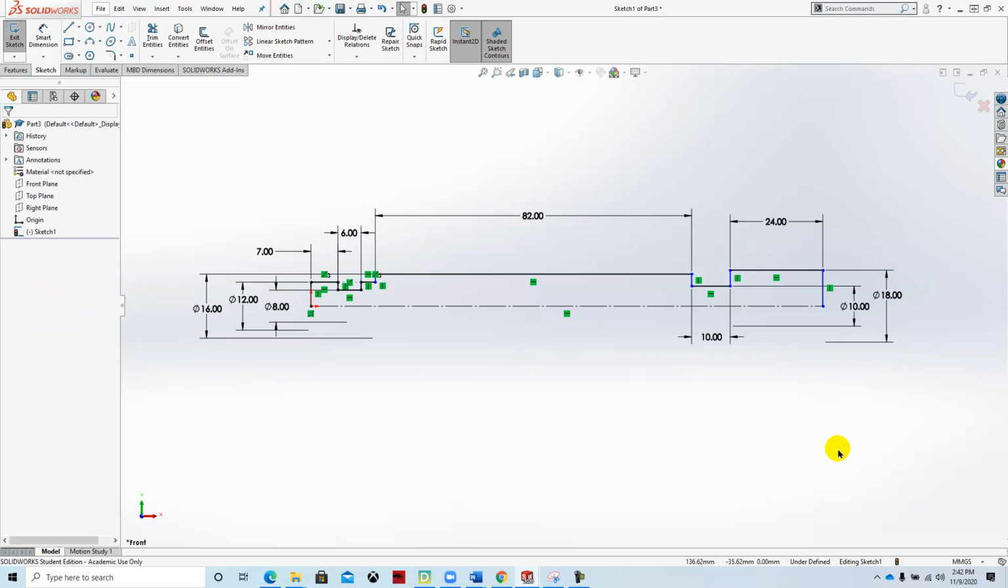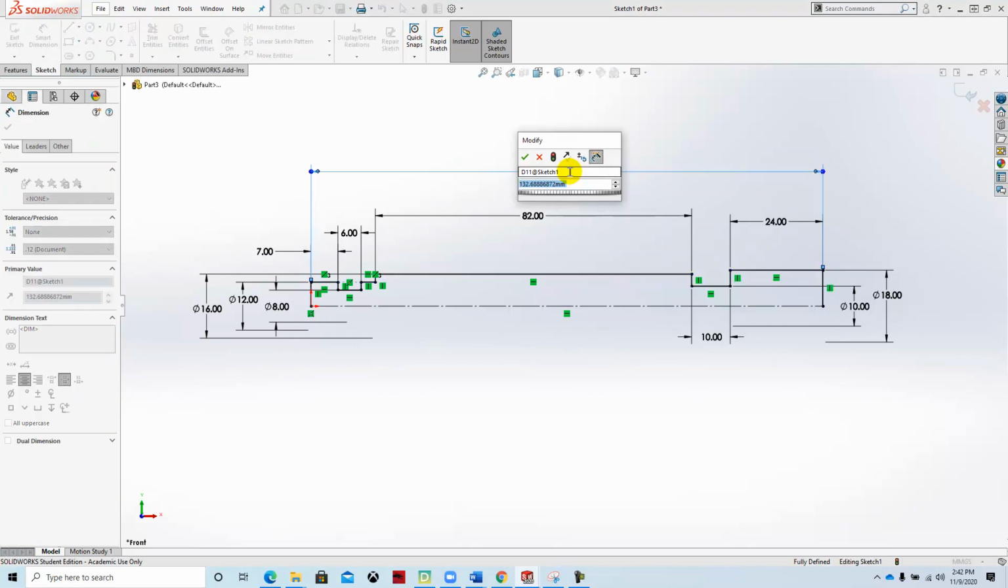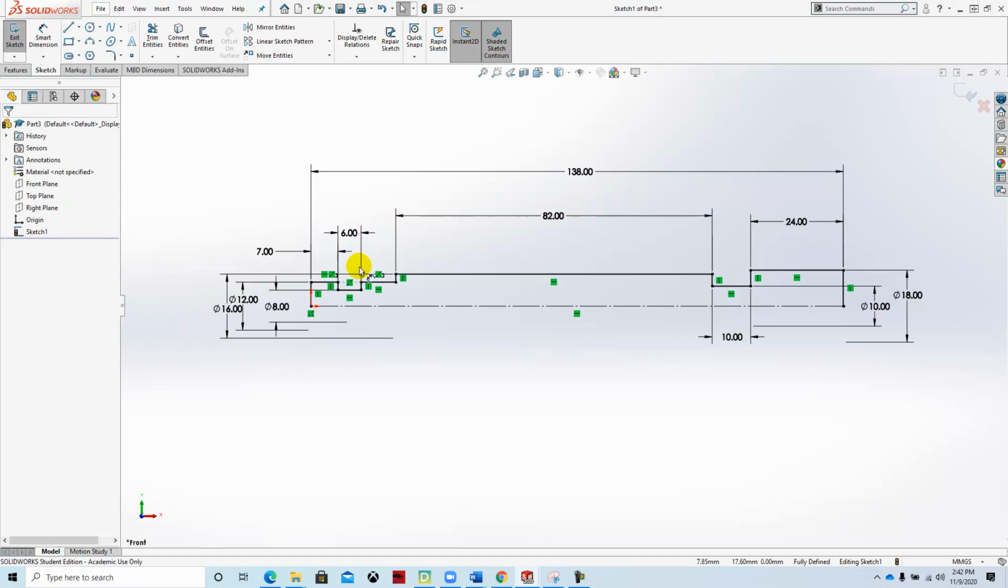There we go. And then we just have a couple more dimensions that we need to add. I guess that was the only one, 138 millimeters. Okay, everything's fully defined. Let's revolve the part.